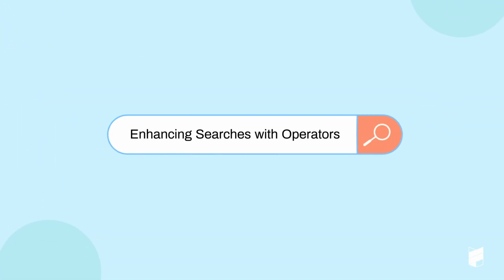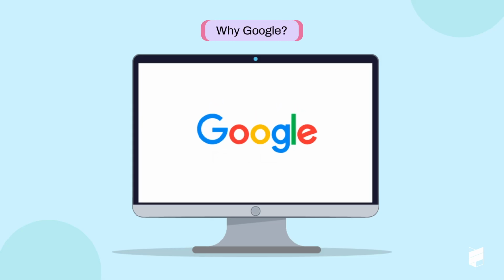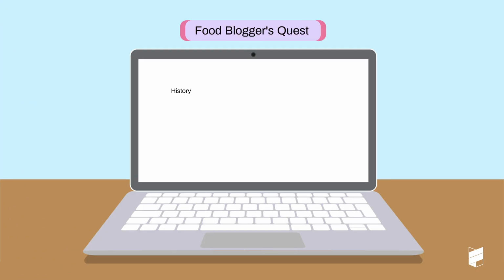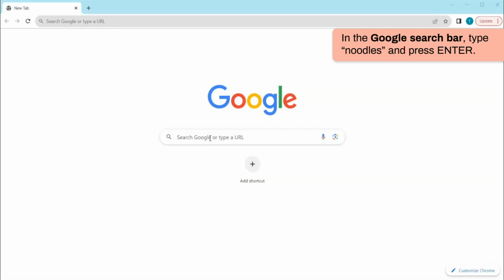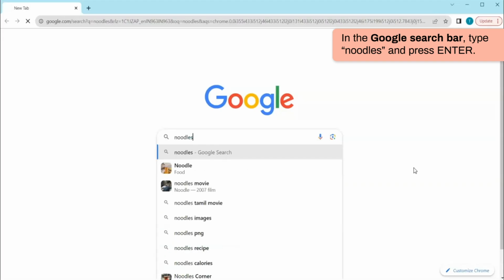Let's explore how search operators can enhance your search for information about noodles. Here we are using Google search engine as a tool because it is the most popular search engine as of now. Imagine you're a food blogger researching the history, culture, and politics of food with a specific interest in noodles. Using Google, where do you start? Simply type noodles in the search bar and press enter.